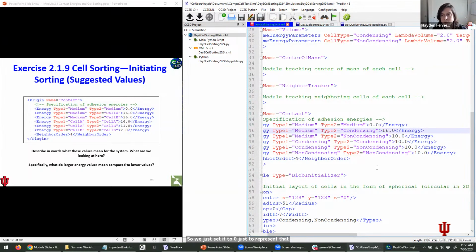And then we'll change our value from medium to condensing to 16. Medium to non-condensing to 16. Condensing to 16. And then we'll do condensing to non-condensing to 11. And non-condensing to 2. These values probably seem a little bit arbitrary right now. These are from the initial paper that was published using CompuCell to demonstrate cell sorting. We will manipulate these values in just a minute.